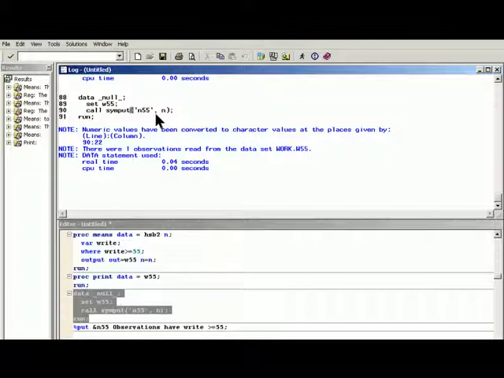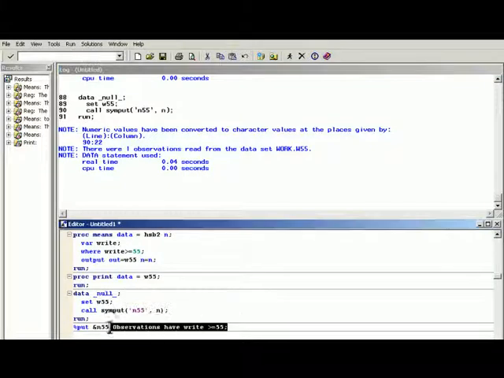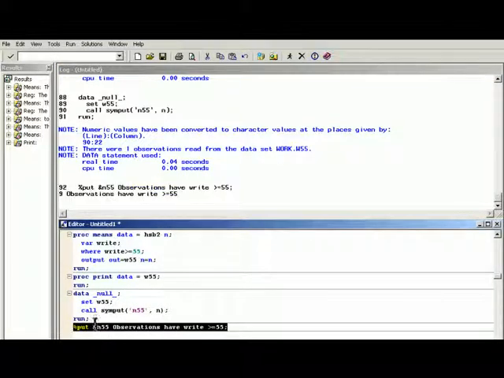The numeric value of n has been converted to a character macro variable. Okay, that's good. So SAS took care of that for me. So now I can run this %put statement, and when I say ampersand N55 observations have blah blah, it substitutes for ampersand N55 and we get the 9. So there we were able to get the value from a data step into a macro variable.